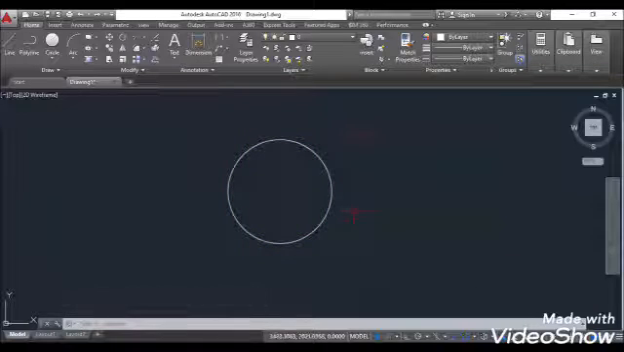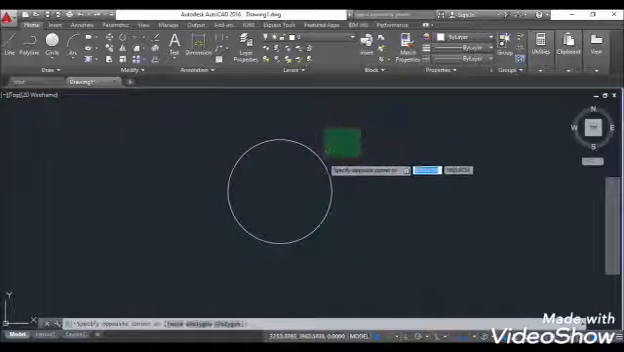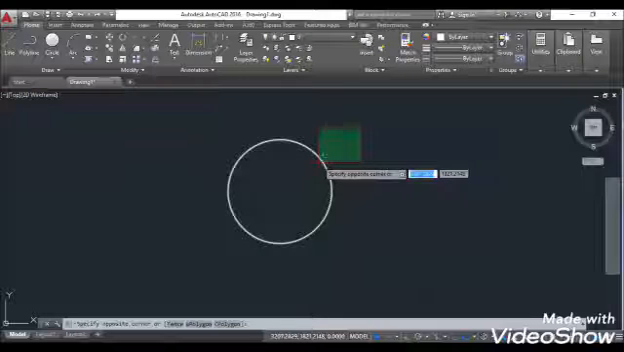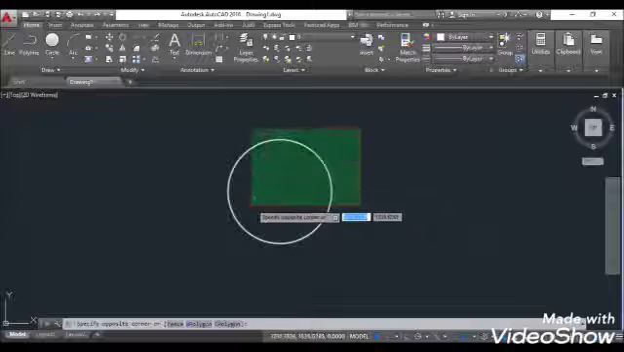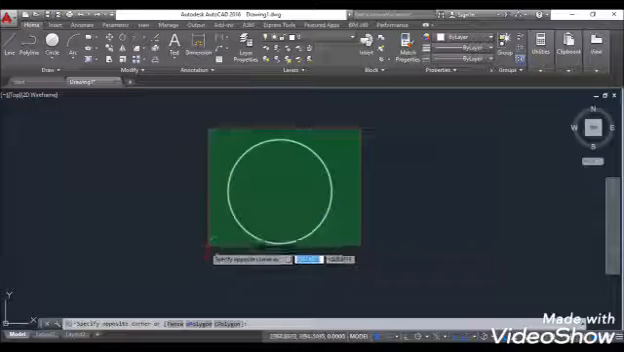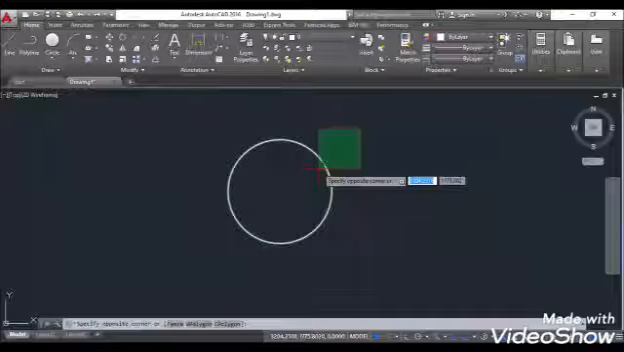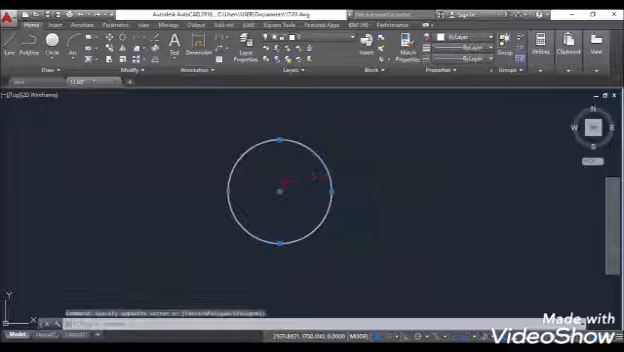Now for the green window selection, left click here, move the mouse towards left and a green window is being formed. Now you can see the circle gets highlighted even if the window touches the circle. It doesn't matter if the circle is completely within the green window or not. Then left click here again to select the circle. The green window should just touch the object to be able to select it.